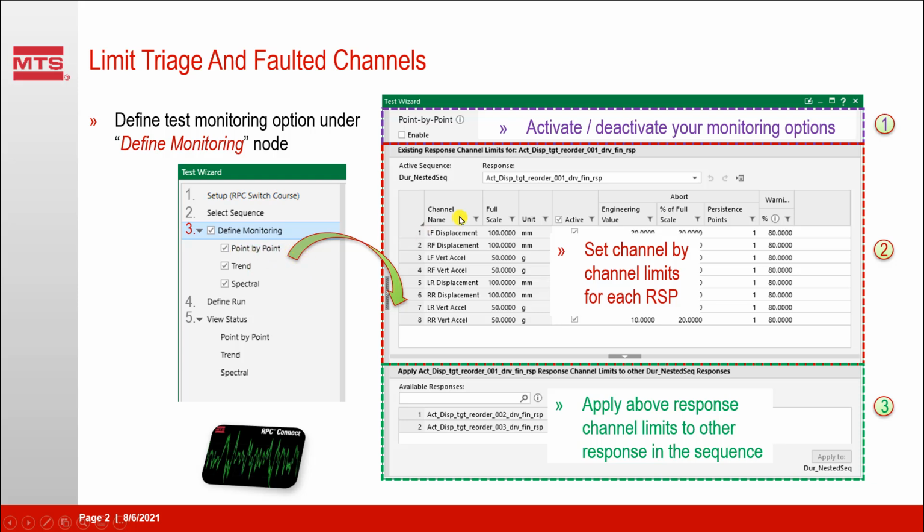So if you click on point by point, for instance, you come to the point by point tab, and then you can deactivate and activate this monitoring option. Number 2, you can select your channel limits for each response file. So with the full scale, or depending on what selection you have here, like manual mode, full scale, or statistics as usual, and define your upper and lower limits and abort limits. And down below in number 3, you can apply these settings you made above for each response. So you can decide which of the limits will be transferred to the response set.